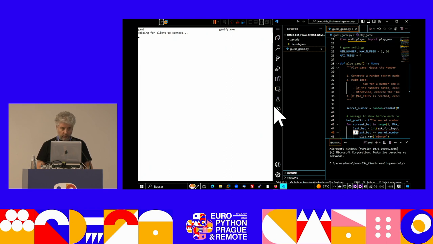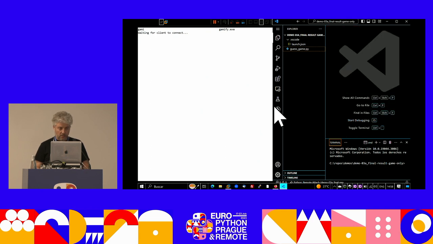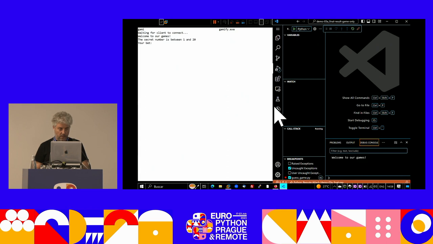Okay, I will put the breakpoint as always here, okay? I can even close this file. I have my workspace open. And the debug adapter is waiting for our connection. So if I now press F5, it will run the program on the other side.